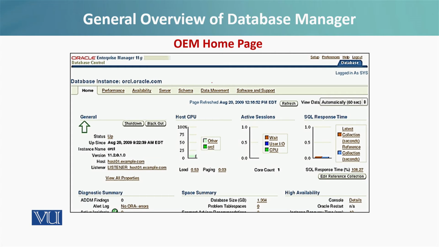We have data movement options available where we have import and export. Software and support things are there. Various schema options are available. Performance issues like tuning options are available. Similarly, we have other options like log out or log off and various other things, so Oracle lets us see things graphically. We have a very nice option here without running commands.